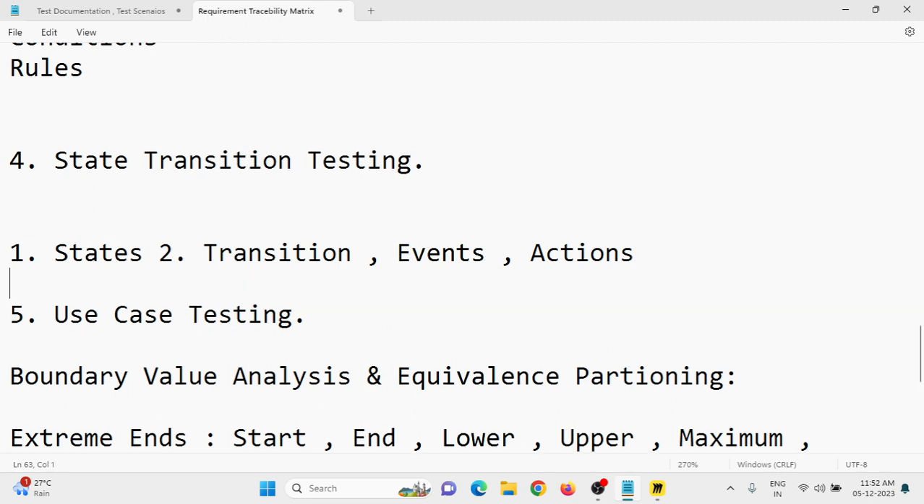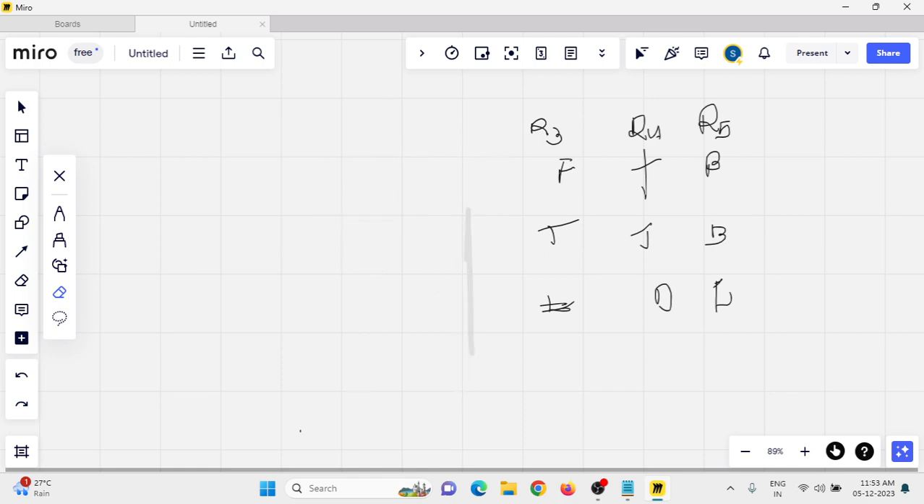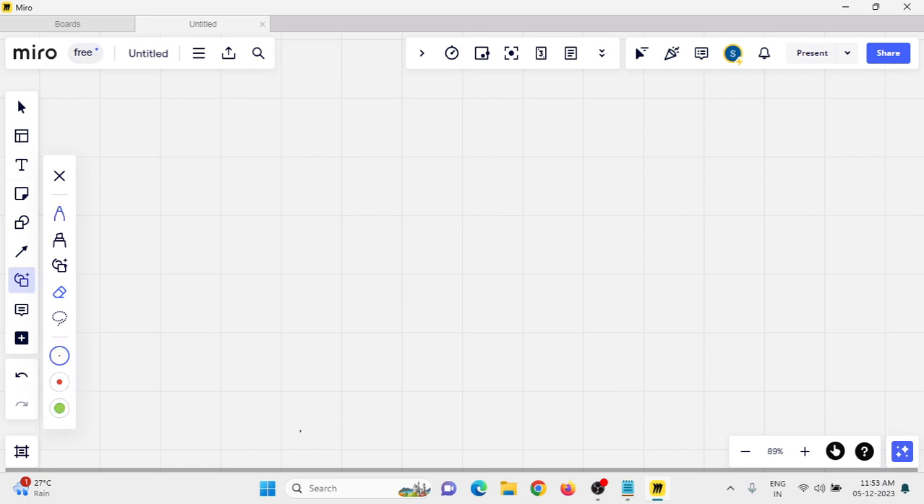So I am taking a real-time example like an ATM. Let us consider that an ATM system is there. If the user enters an invalid password 3 times, what will happen? State transition testing is a very important thing. Whenever the user has multiple finite sets of combinations, you can use this state transition testing. Please remember that point.